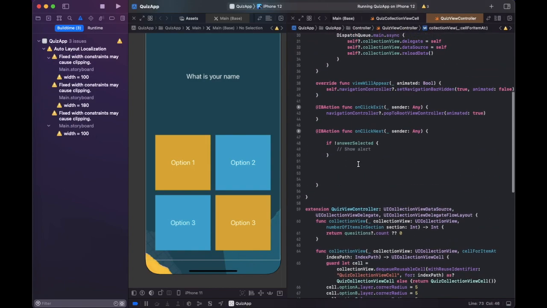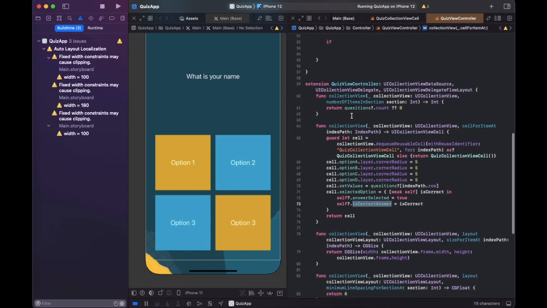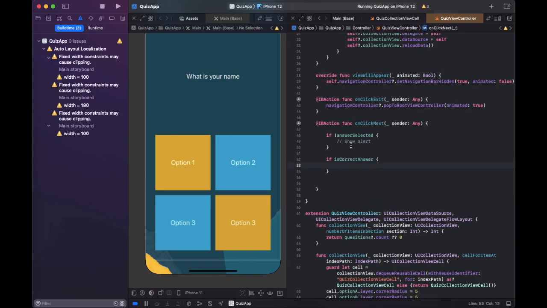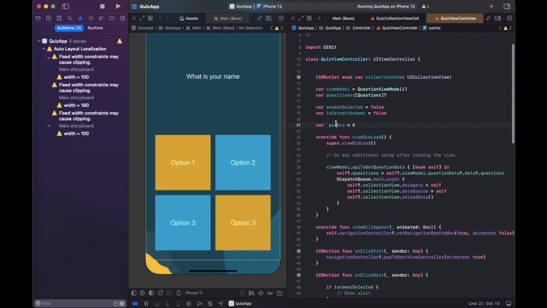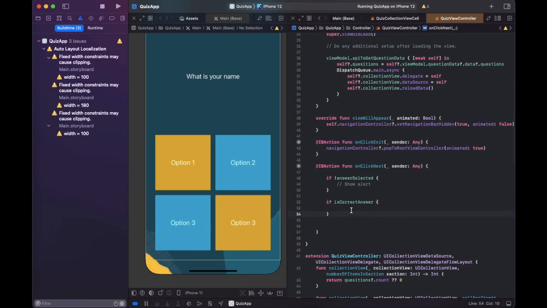So on the basis of those values, I will judge all these things over here. If the answer is correct, that means if true, then we have to increase the pointer, right? We have to add the points. So what we have to do is points plus equals 1. Whatever is stored in points, we will just add one value to it.